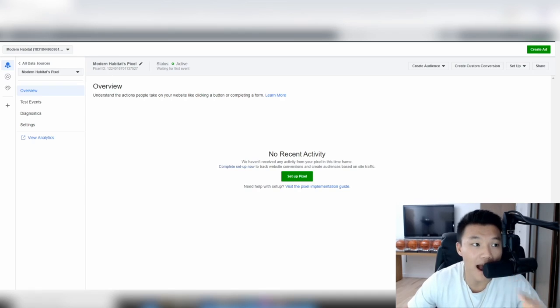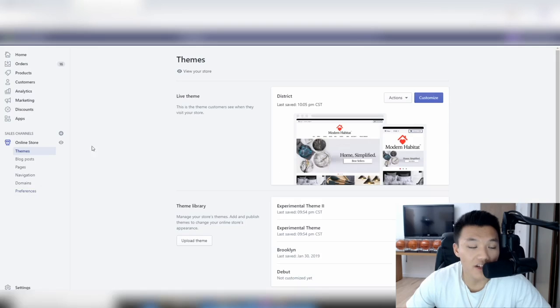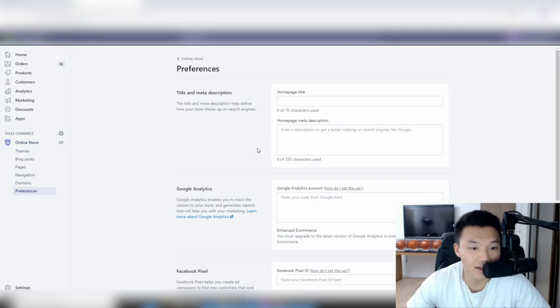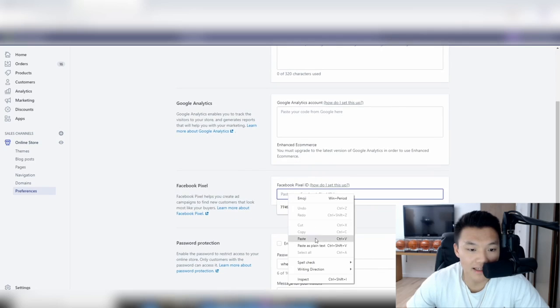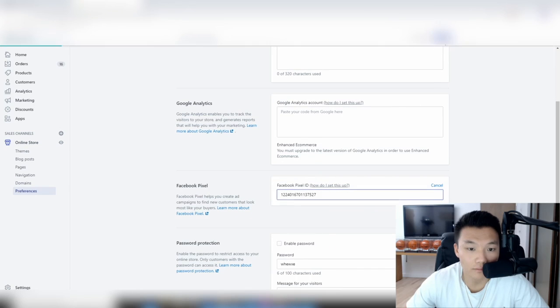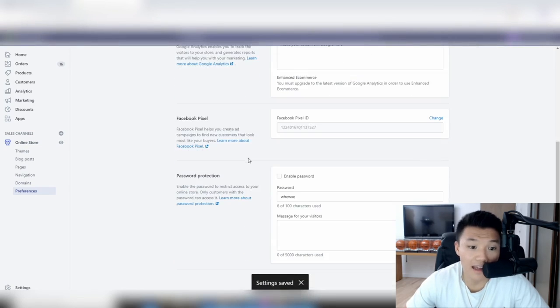Now we're just going to go back into the Shopify. Once we're in the Shopify level, I'm going to click on online store and then preferences, okay? And we're going to simply paste that code over here. Bam. And it's going to be integrated.